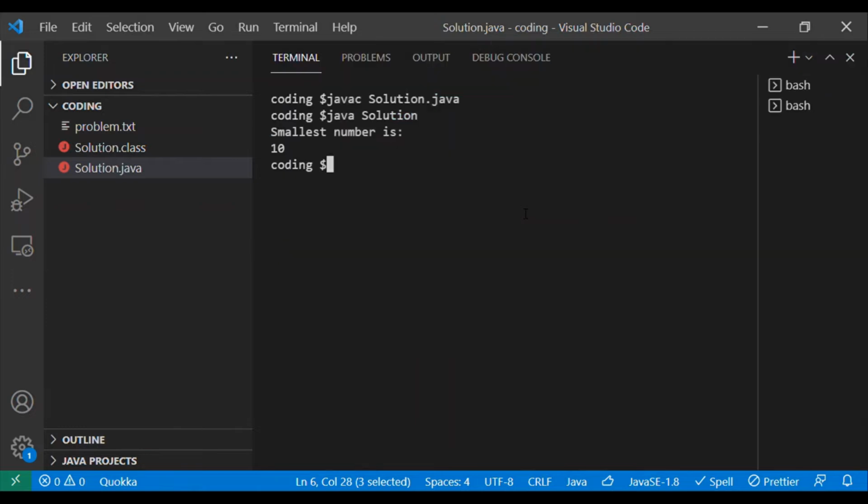Let's see whether our program is able to do that or not. So here, as I have changed the values, I need to recompile the code, and I can do that with the help of the javac solution.java command. Yes, I have compiled it. I have to run it again. Okay, I got the output which says smallest number is 100.